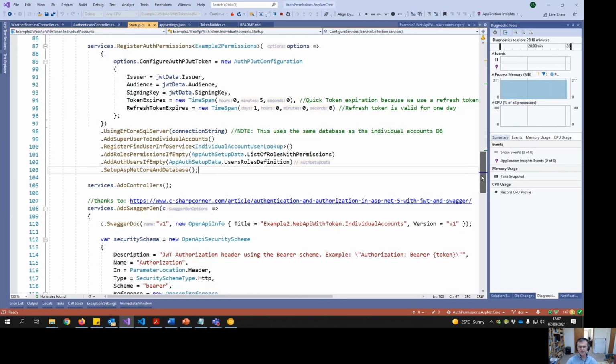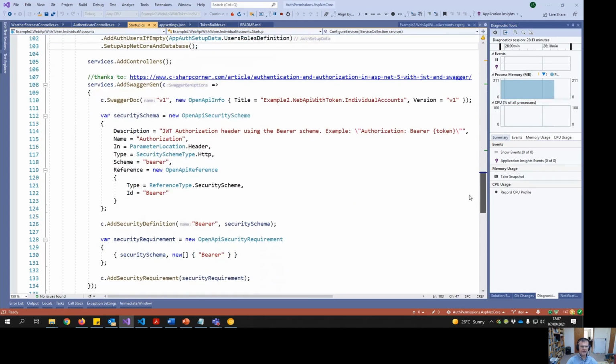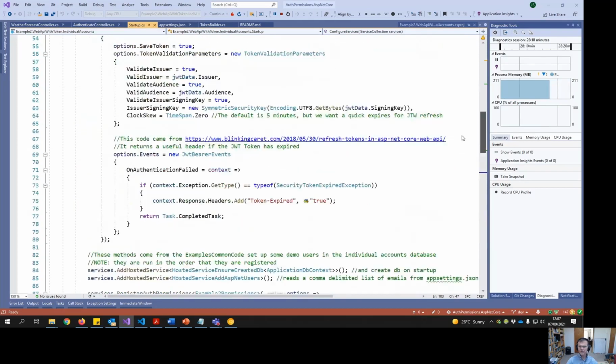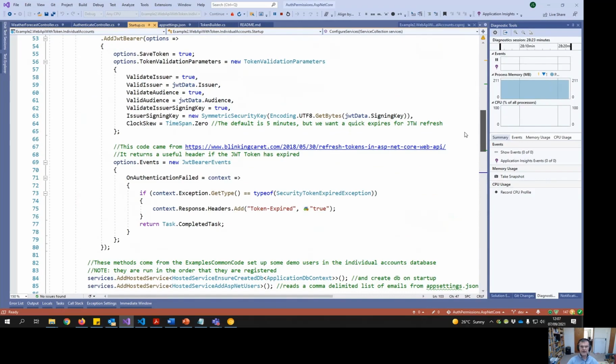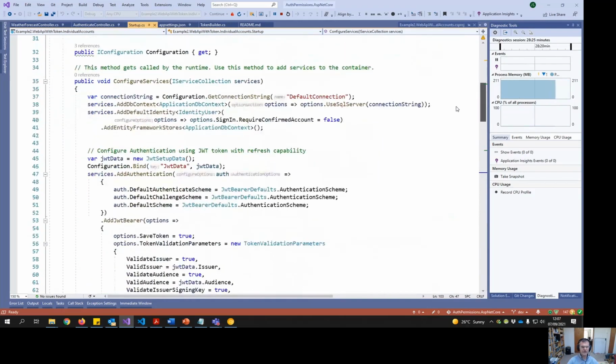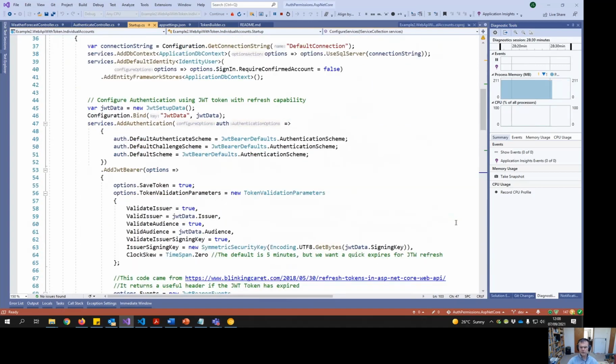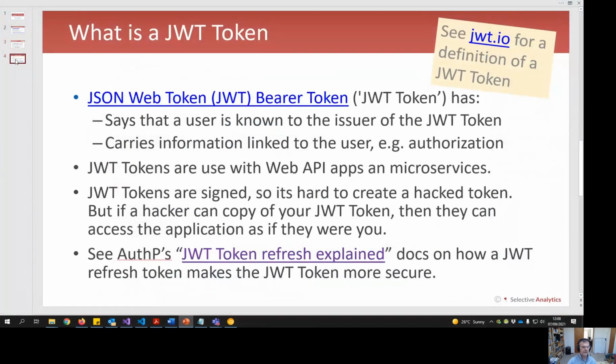Okay, the rest is very straightforward. This is how I'm setting up Swagger. So yeah, and that is all the code. Obviously, you have to include the AuthPermissions.AspNetCore NuGet package. But let's go to finish. Let's go to this page.